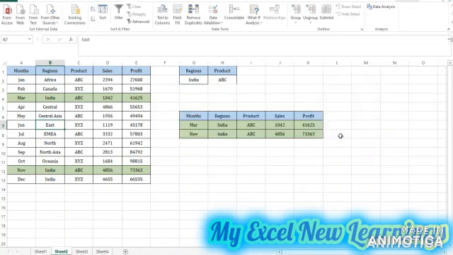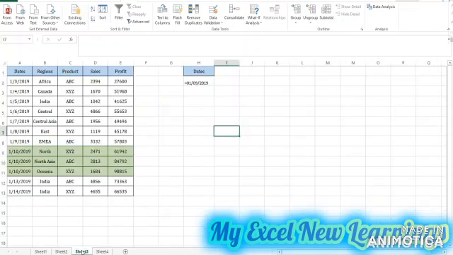So now here you can see for the region India and the product ABC, there are two records. One is here for the March, the other record is for the November. So it will sort and it will give you the data wherever you want to paste it. So now we will move on to the next one. Here you can use with the greater with the dates or with the greater of the sales or the profit.